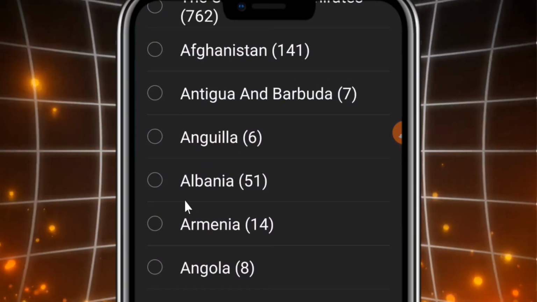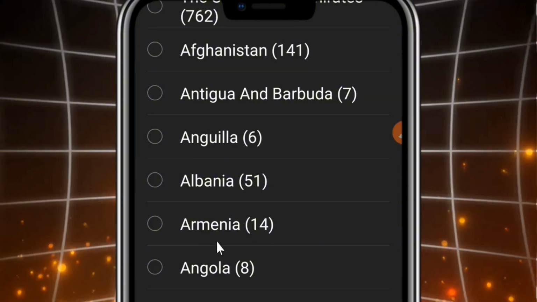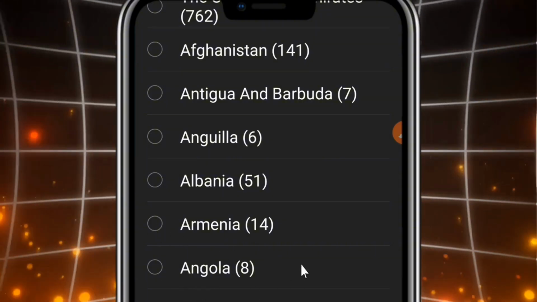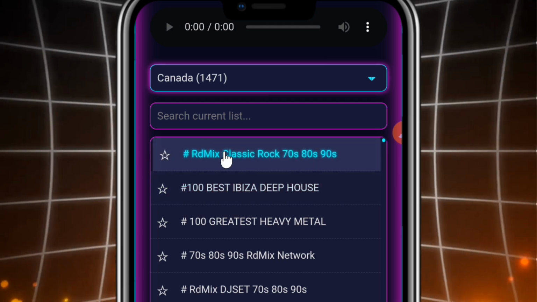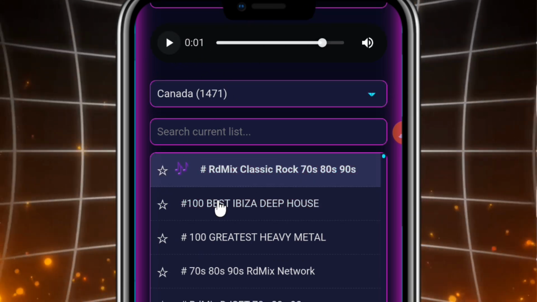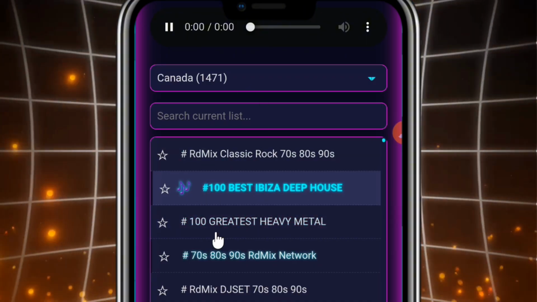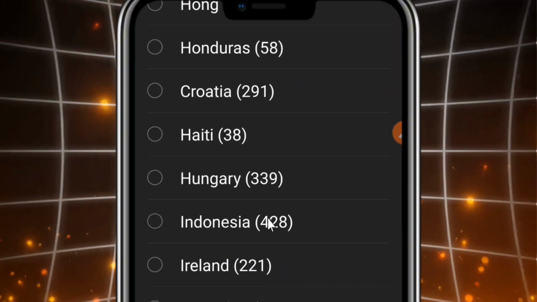If you click on this, you're going to simply go ahead and listen to any country of your choice. If you click on this, you're going to see this is Armenia. You can see this is Angola. Let's go ahead and select Canada. Then if you select Canada, then click on Canada. I'm just pausing this because of copyright issue, because everything is working perfectly well, right?